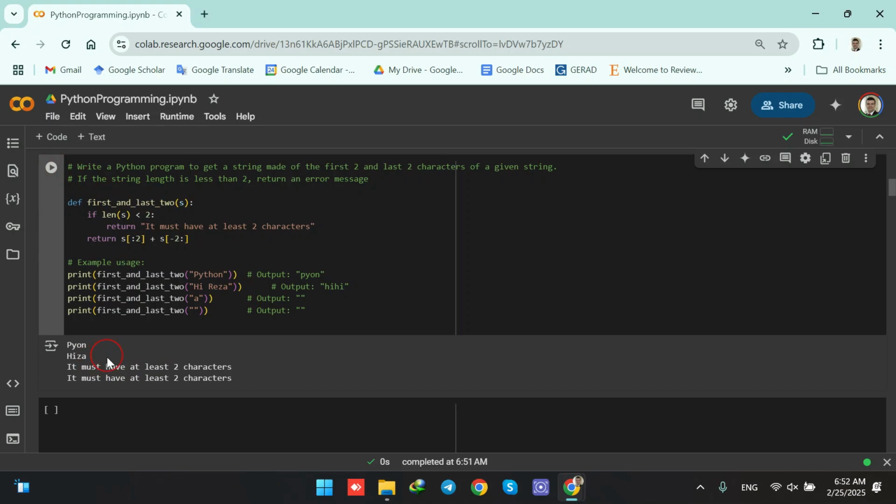When I run it, it is going to return the first two and last two characters of a given string. For example, I'm calling the function using the string Python. What I get in the output is pyon, so the first two characters and the last two characters. I called it using hi Reza, and I get hi, and za in the end.